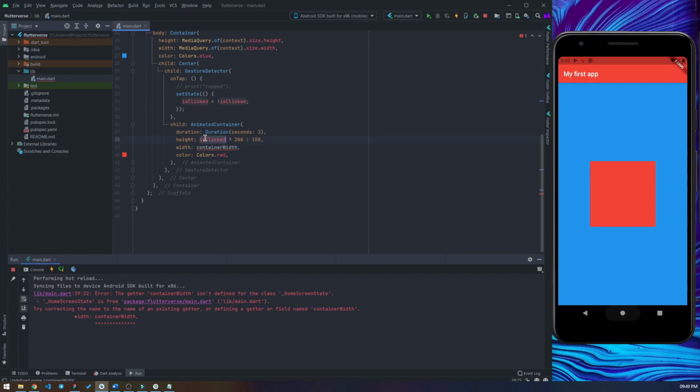And in the same way, I'll copy the same thing here. When it is clicked, I want the width to be 200, and when it is not clicked, I want the width to be 100. Okay, so when I save it, it is not clicked right now, so it has to be 100. So when I click on it, you can see the animation.